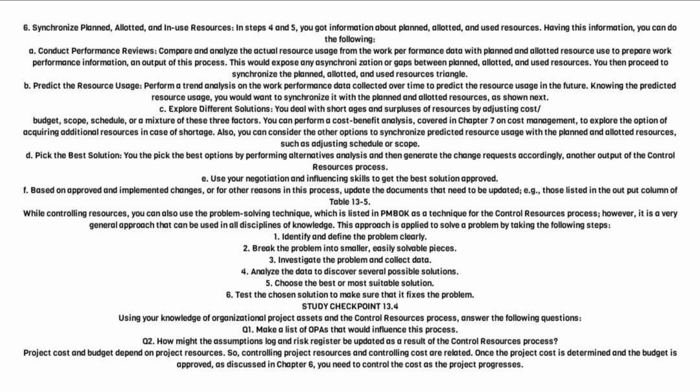C. Explore different solutions. You deal with shortages and surpluses of resources by adjusting cost/budget, scope, schedule, or a mixture of these three factors. You can perform a cost-benefit analysis, covered in Chapter 7 on cost management, to explore the option of acquiring additional resources in case of shortage. Also, you can consider the other options to synchronize predicted resource usage with the planned and allotted resources, such as adjusting schedule or scope.